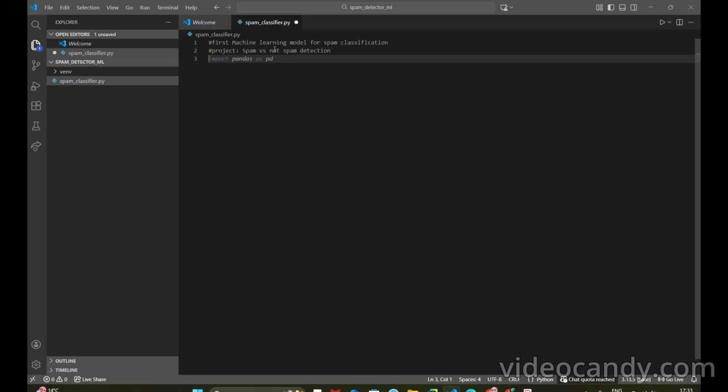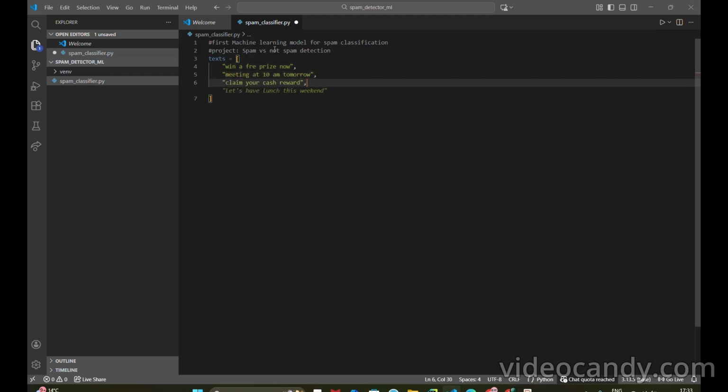Machine learning always starts with data, and here we are giving an input, which is the data as text. I'm writing here: win a free prize now, then meeting tomorrow, and then we can write claim your reward, let's have lunch on weekend, and then congrats message, won lottery.